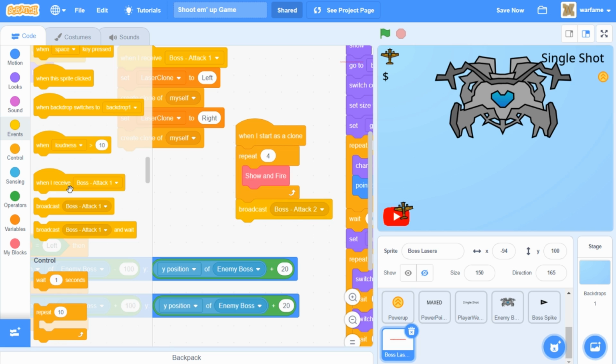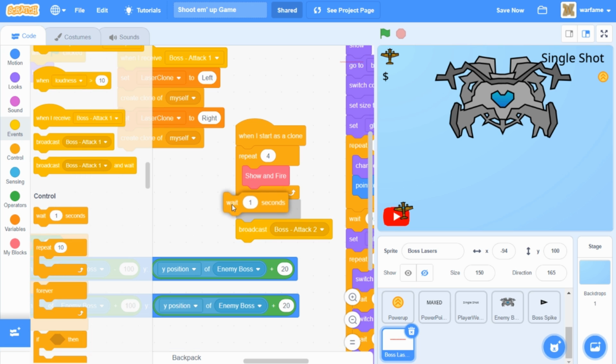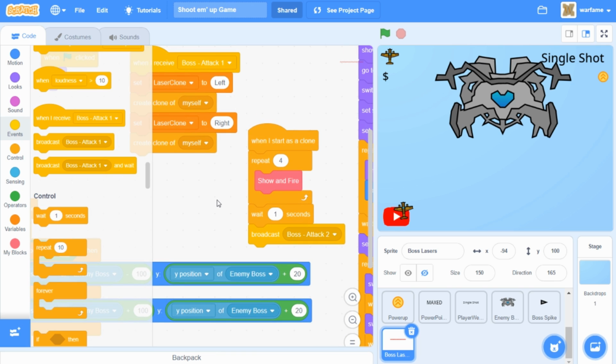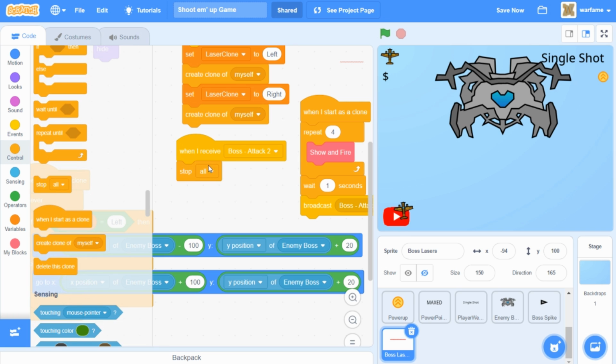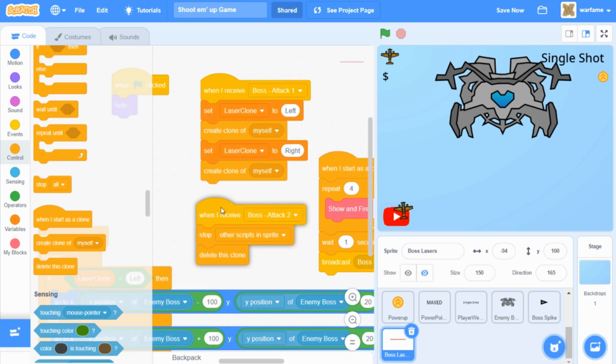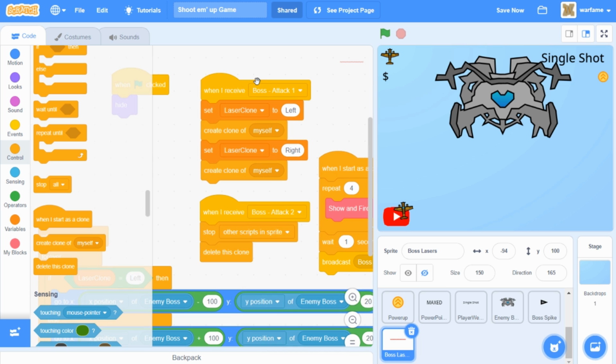And I think I'm going to also add a wait 1 second right before the broadcast boss attack 2, just to have a bit of a delay. And now that should be fine. But now we have to make sure that the lasers don't fire and the boss spikes stop spawning when the boss does its second attack, because the lasers and the spikes are only for the first attack. So inside of this laser sprite, I'm just going to drag a when I receive boss attack 2. Then I'm going to go to control and then drag a stop other scripts in sprite and then also delete this clone. So we want to make sure that no scripts in the laser sprite are running and that all of the laser clones are deleted. So that should be fine.